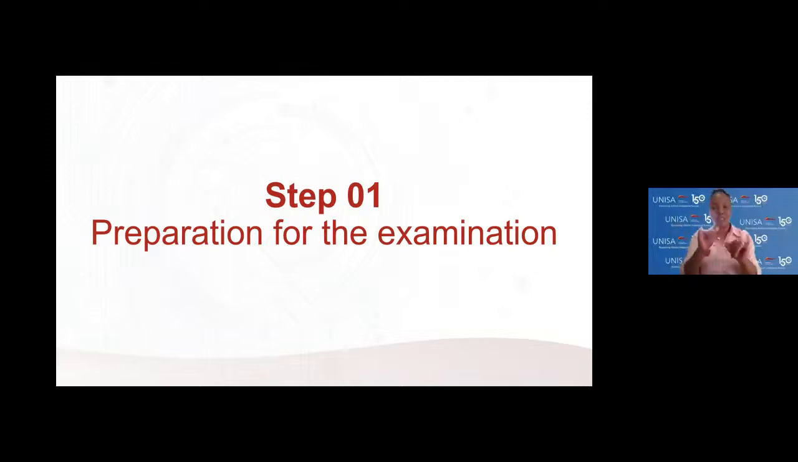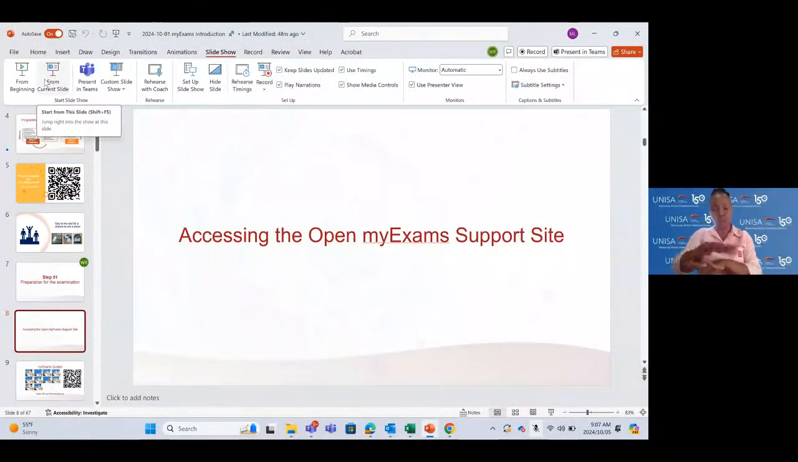Sit back, grab your cup of coffee, grab your pen, paper, or whatever you've got in front of you, and let's start the session ahead for us. So today we have the session step 1, and we're going to start with the preparation for the examination. And I'm going to invite my colleague Lindiwe Mashlangu, who's going to talk to you firstly and show you how to access the Open myExams support site. What exactly is the support site and how do you access it?